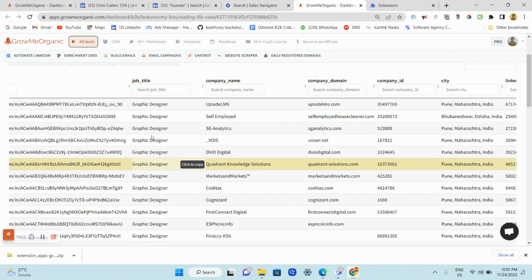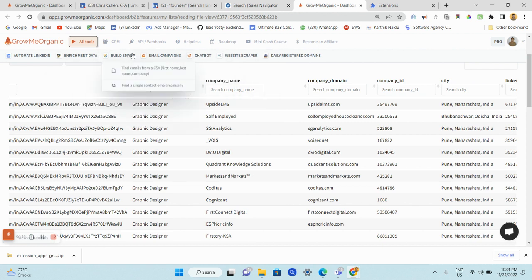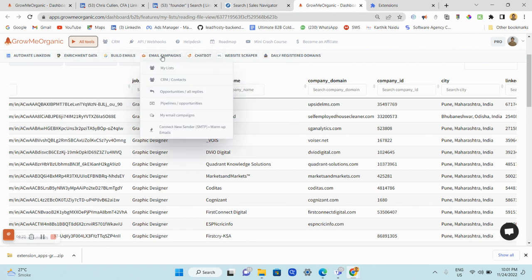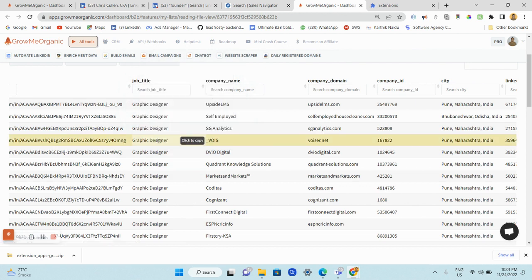Once you get it, you can download it in the form of CSV, or you can push it to whatever CRM that you're using, whether it is HubSpot or MailChimp. In fact, in GrowMeOrganic itself, we have a CRM. So you don't have to go anywhere. You just connect your own email provider, your own email sender, and using GrowMeOrganic, you can send a hyper-personalized email to these guys.